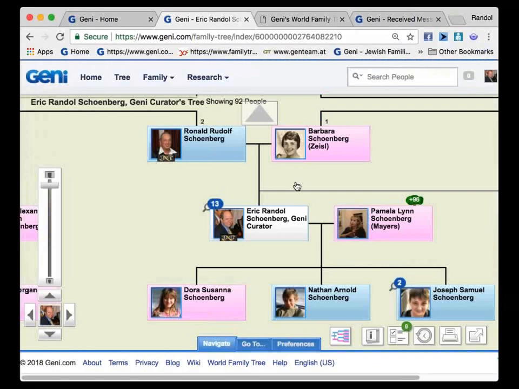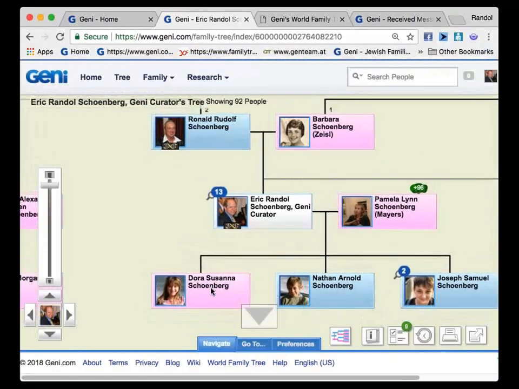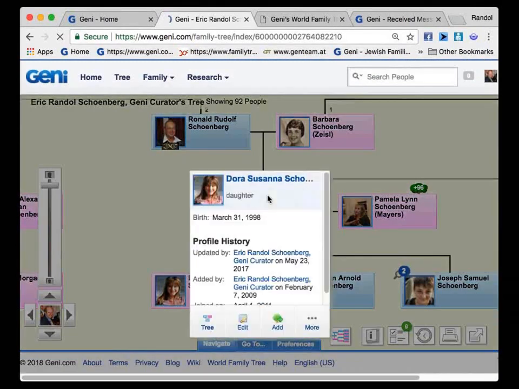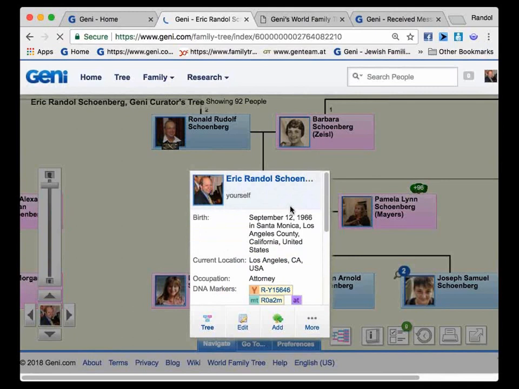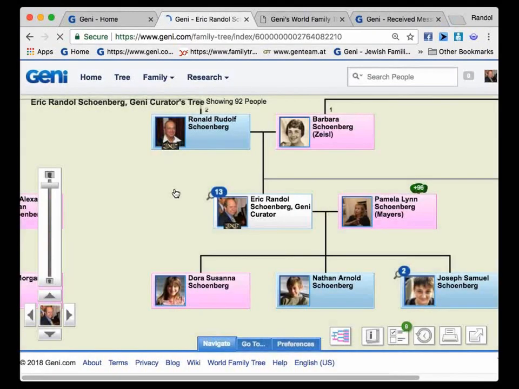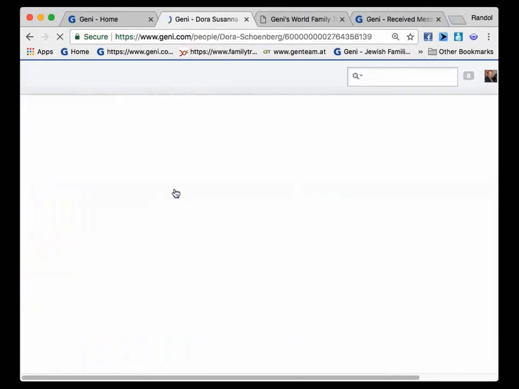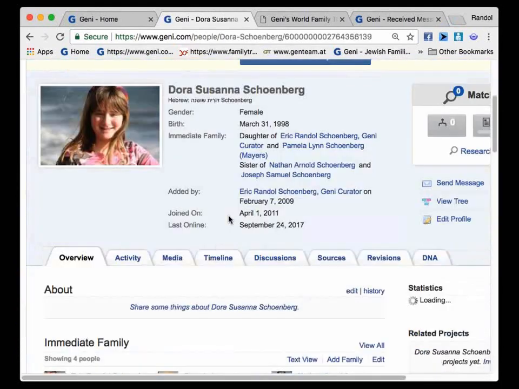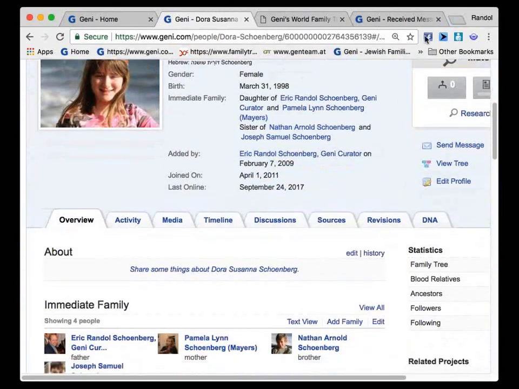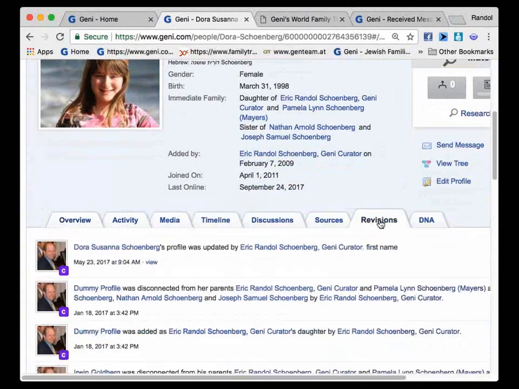Show this window. So here's my tree, right? And if there was a merge that was made, let me go to my daughter's profile and see if that'll work. On every profile, there is a tab that says revisions. Here, do you see that? Yep, over on the right, next to the DNA one. So if you click on revisions, you're going to see whatever anybody's done to that profile. Okay, so it's sort of a history of the profile.